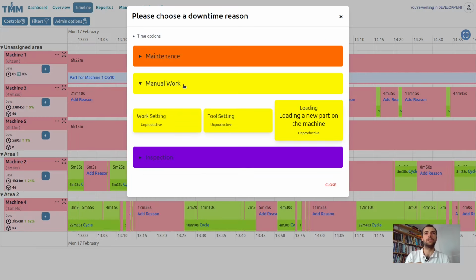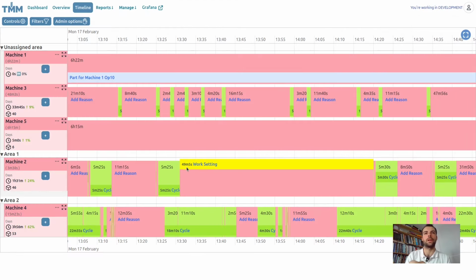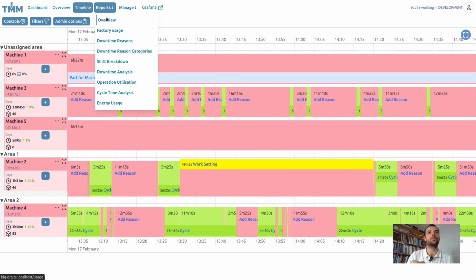So if I go maintenance, manual work, let's say I'm still waiting on work setting, I'll set that as the downtime reason, and then that will add to my statistics. If I go to reports and overview, there's loads of different reports we can choose from. I won't show you them all, this being a short overview.